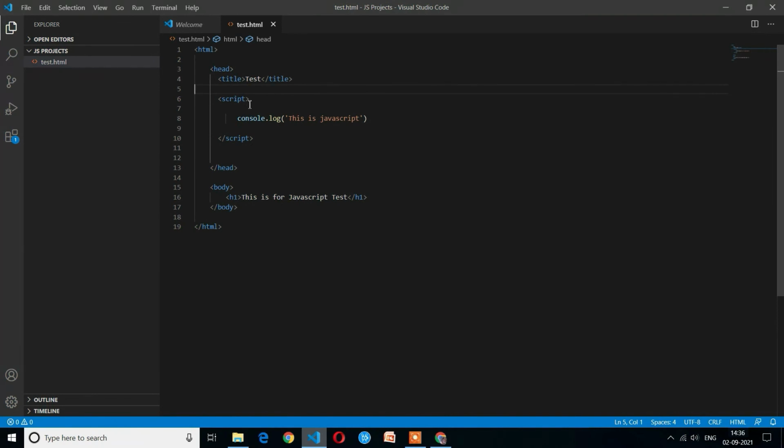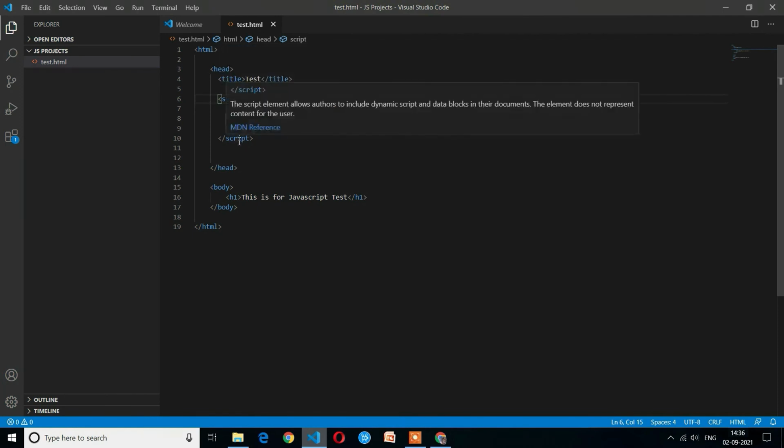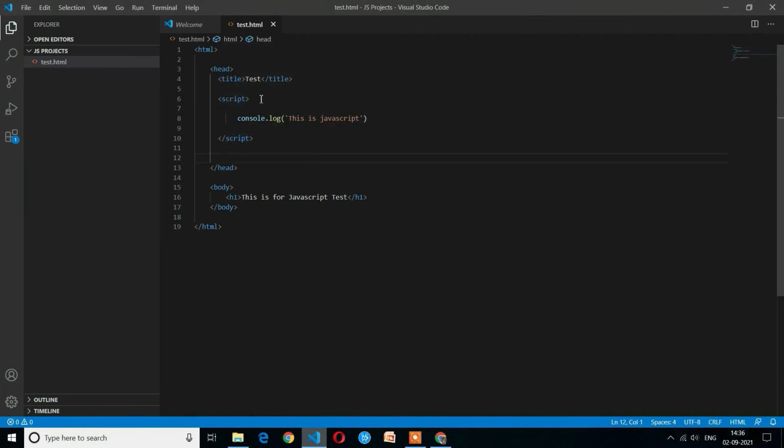To write the JavaScript statements, we have to open the script tags. Here you can see the open script tag and this is the closed script tag. In the script tags, we have to write the JavaScript statement. Console.log is a method which is used for testing purposes. It will be printed on the Google Chrome console. Whatever text you write in these double quotes or single quotes will be printed on the console.